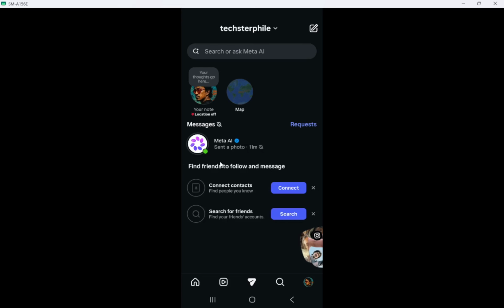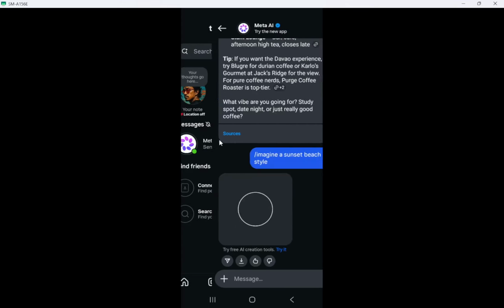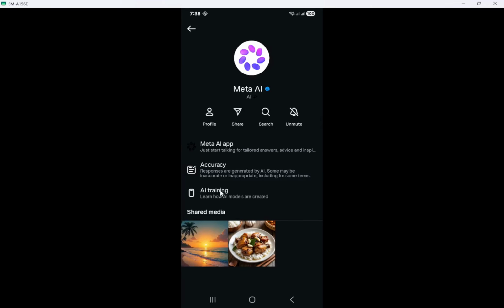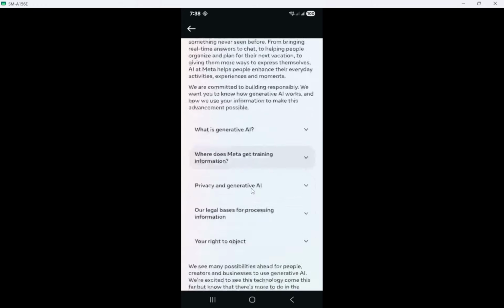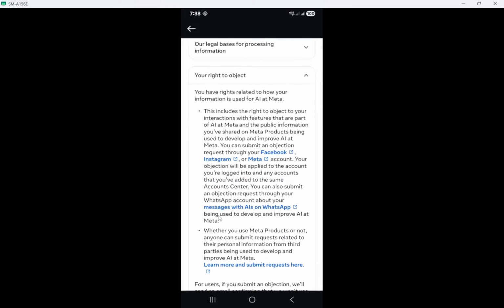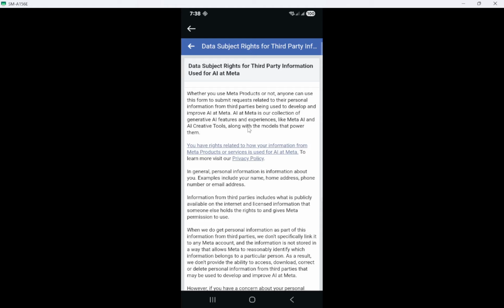Moving on, let's discuss privacy control in relation to AI training. This option lets you reduce how your data is used, which in turn could lessen the AI's impact. Start by going into your messages. Tap on the Meta AI assistant when you see it. Just like before, tap on the information button. But this time, navigate through to AI training, then your right to object, and finally, learn more and submit requests here. You'll find a link that lets you submit an object to data use request. This action might reduce the level of personalization the AI offers. However, remember, this will not remove Meta AI from Instagram entirely.